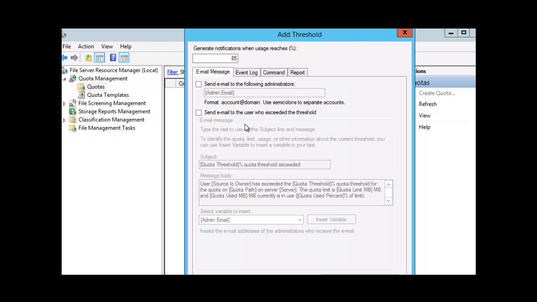When you click on Add, you are able to choose to send an email to the administrator for notification purposes, send an email to the user who exceeded that threshold. And here you see you can also send a message. The message has a subject heading and a message body. So you can see here that you could do a lot more with File Server Resource Manager than you can actually do with NTFS.